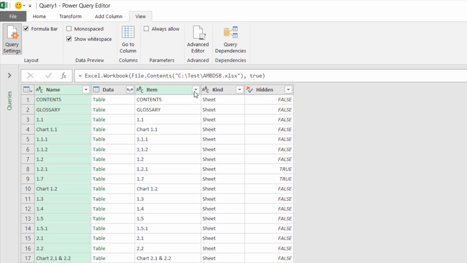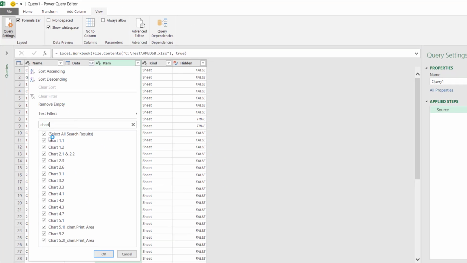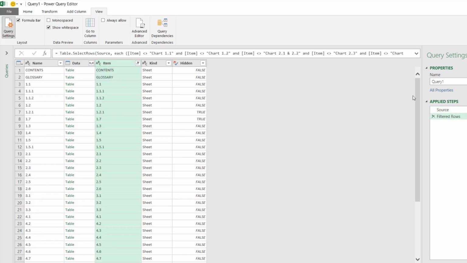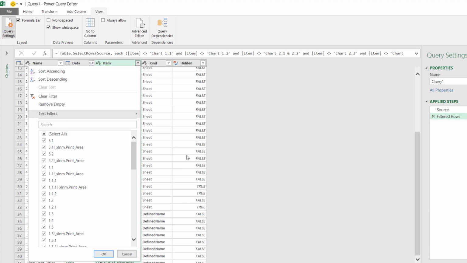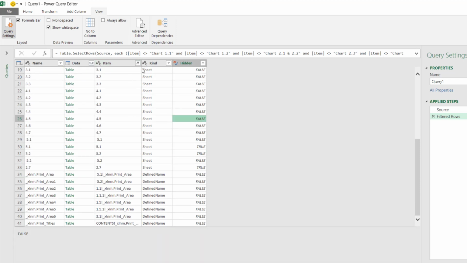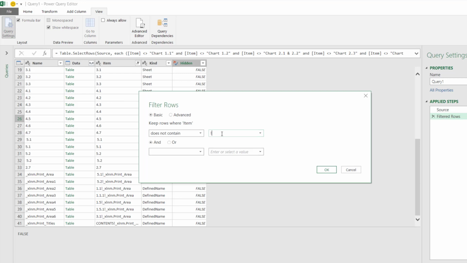Now I want to remove all those with the word charts. Is this case sensitive? Let's just try that. Okay, it doesn't matter, so I'm going to uncheck that. This removes all the worksheets with chart, so now it remains with all the worksheets but without those. Now I'm going to change this. I click on this thing, and I want to remove this as well, the condition. I choose this, and I go for does not contain the exclamation mark. Click OK.